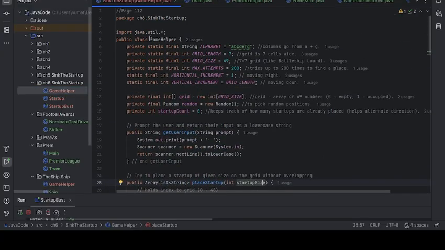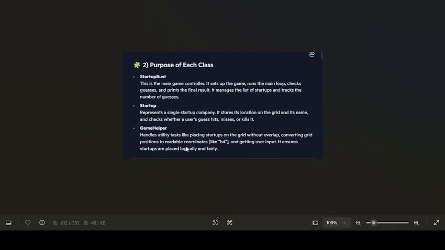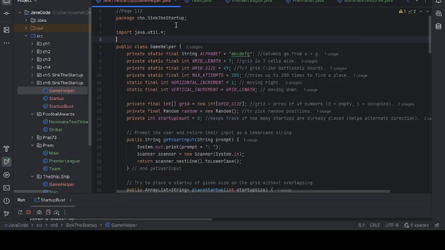Then finally we have our game helper class. So game helper is handling utility tasks like placing startups on the grid without overlap, converting grid positions to readable coordinates like B4, so basically just formatting it to the right format, and getting user input, and it ensures that startups are placed logically and fairly. So we import this here, then game helper.